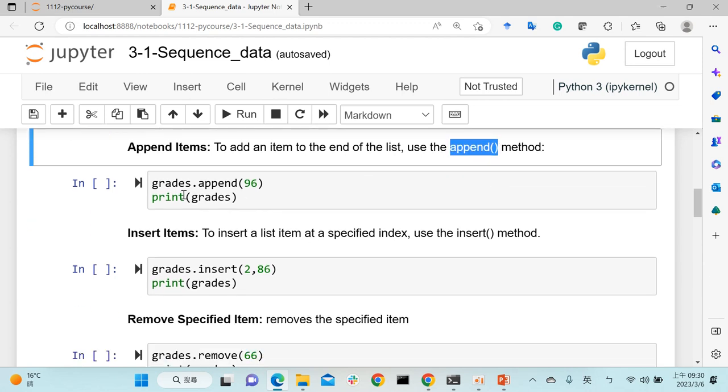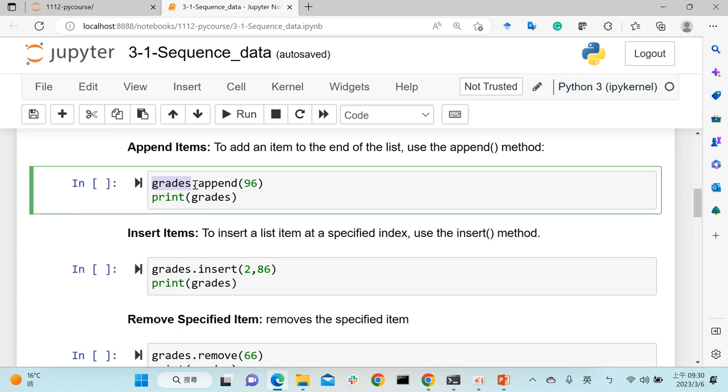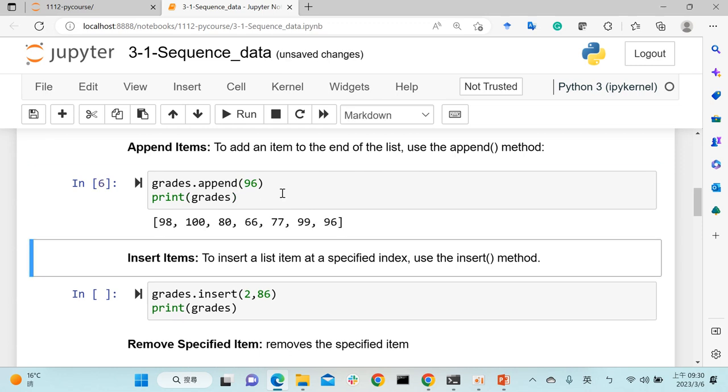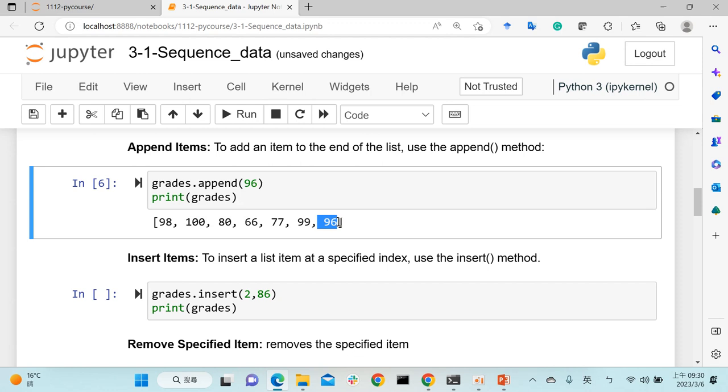For example, if today I use graph dot append 96, and we press shift enter, we can see here that 96 is just at the end of this list. So that is append.